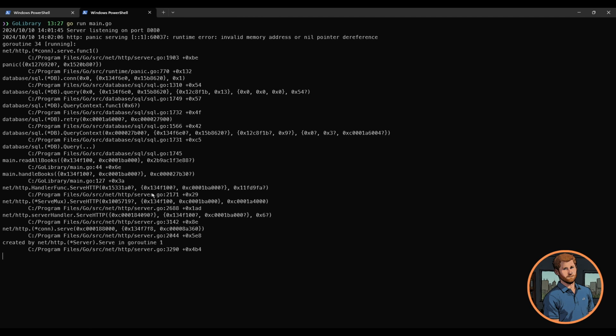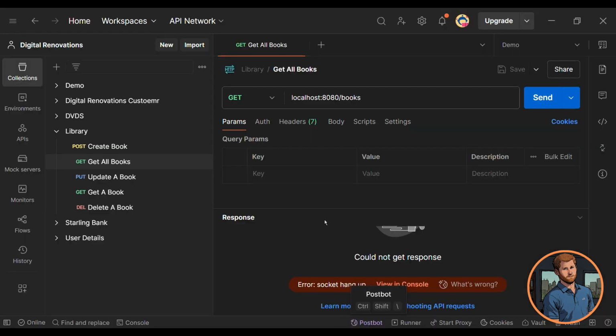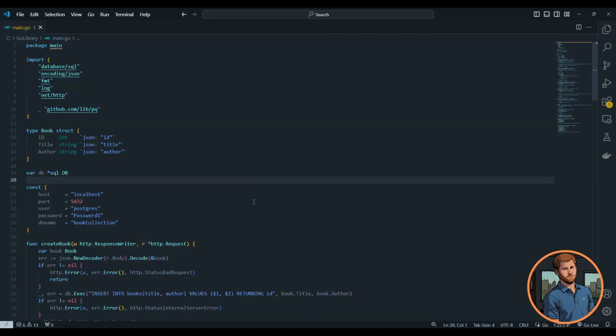So many things have gone wrong. Let's close this off. Panic serving! We're panic serving! Okay. It says goroutine 34. Okay, well, hang on. Let's think about this logically. We're trying to do get all books, and it had a panic attack. So let's look at get all books.